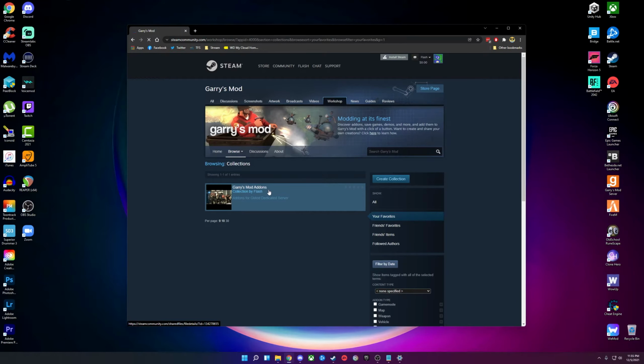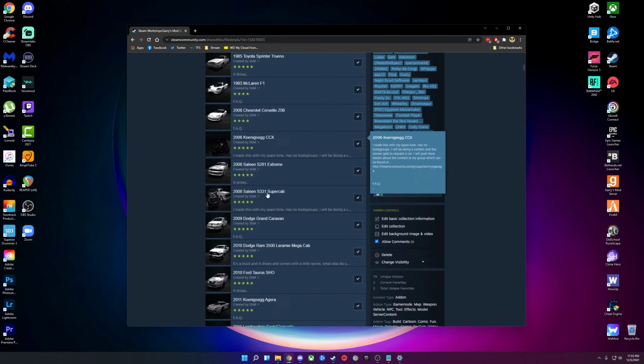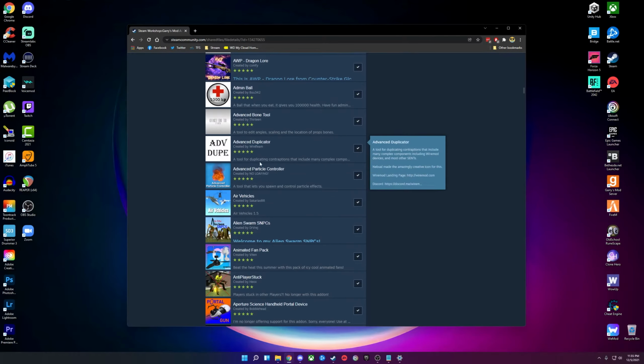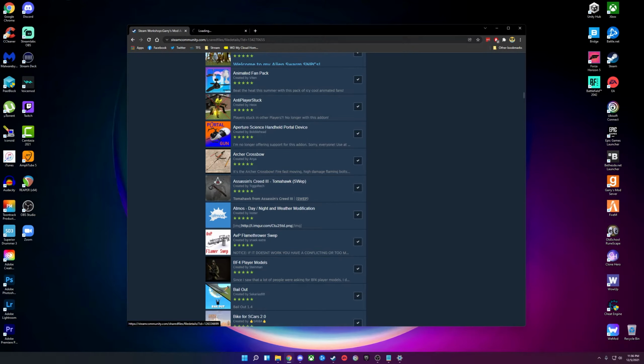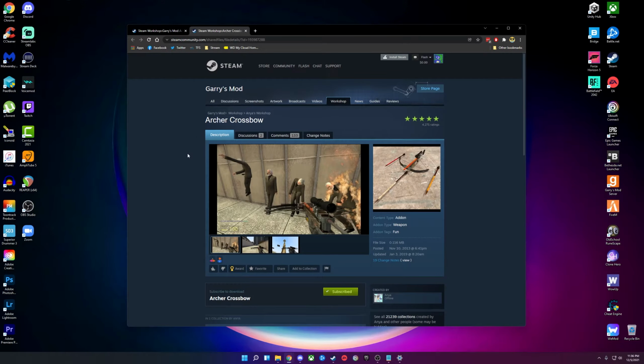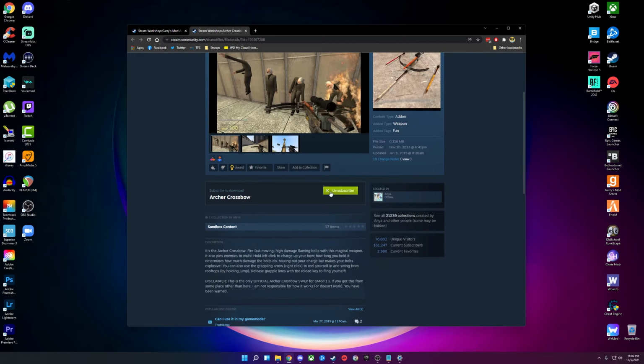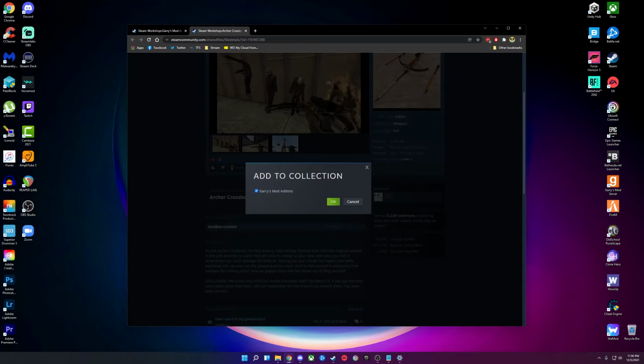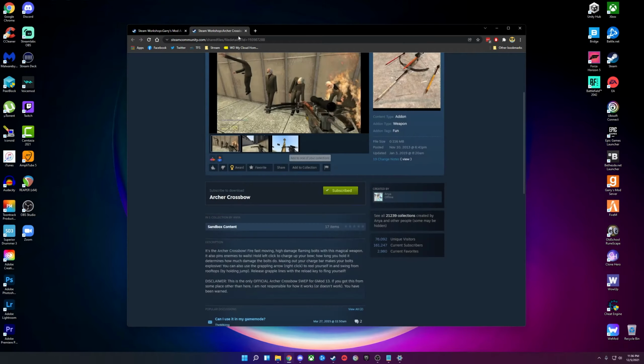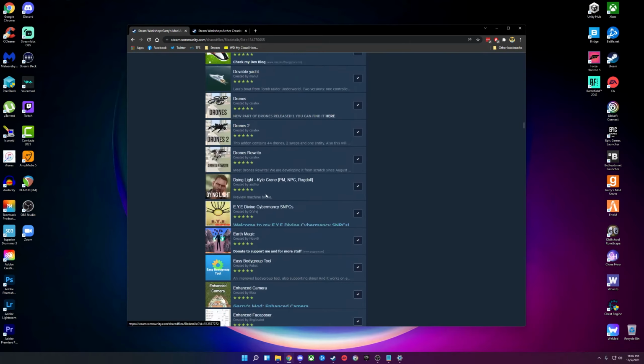Now what I would do is, for example, go to all these add-ons that I would add to it, and when you open it, let's say you find one, you wanted to add the crossbow right here, you would subscribe to it, and then you would click add to collection, and you would click your collection, and you do that for as many add-ons as you want.